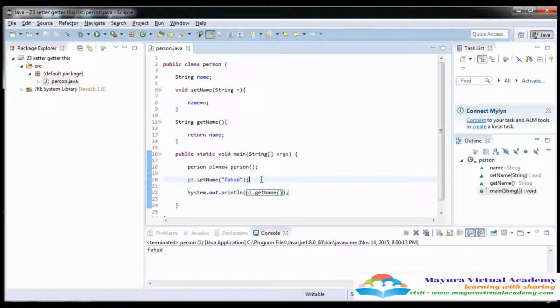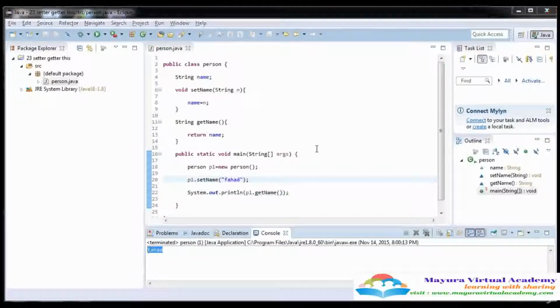And this statement will call the setter function, and this Fahad name is assigned to the data member whose name is name. And then this getter function return the name value that is stored. Then this statement call the getter function, and this getter function return the value of the name that is printed on the screen.